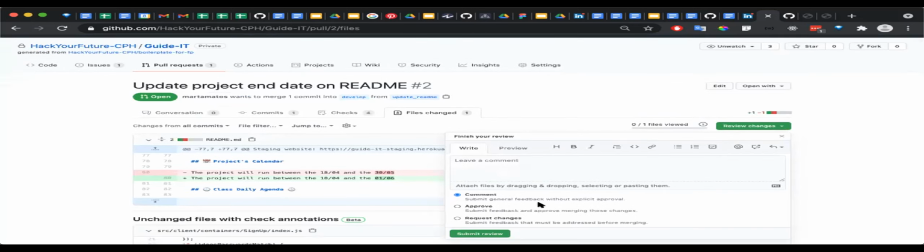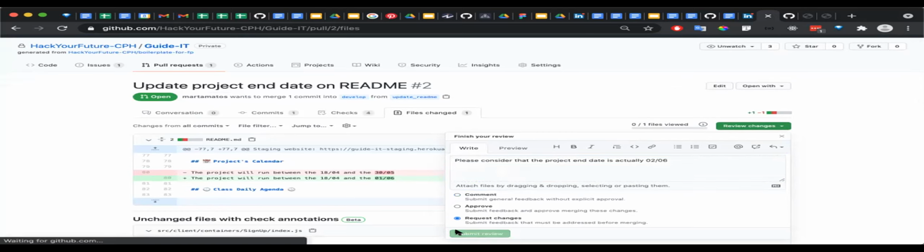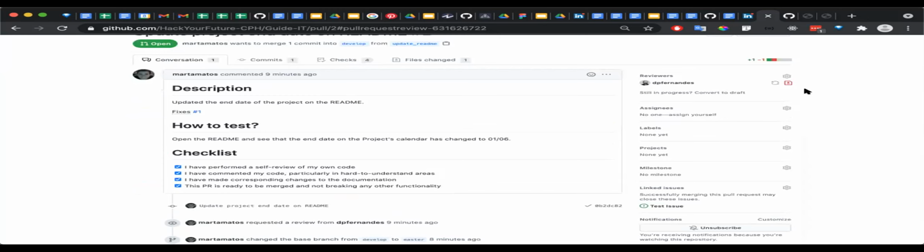Oh, but actually, Marta was wrong. It's not gonna be on the first. It's gonna be on the second. So please consider that the project end date is actually the second. Okay, and I request a change. Okay, so I guess that's back to me.